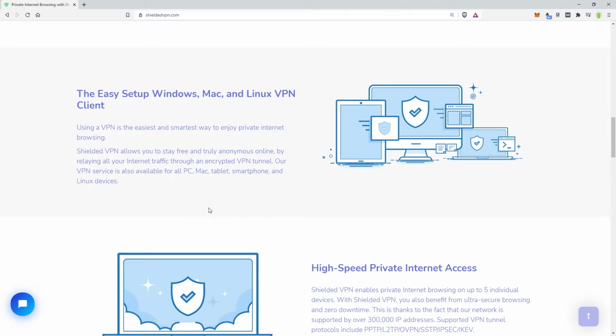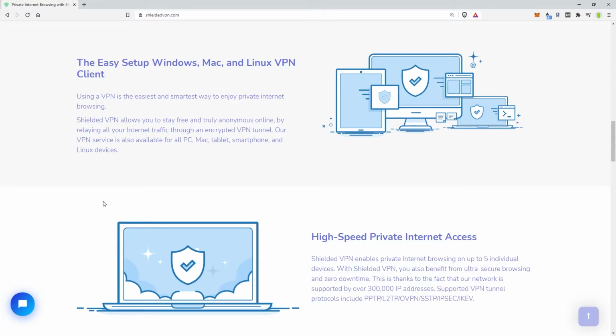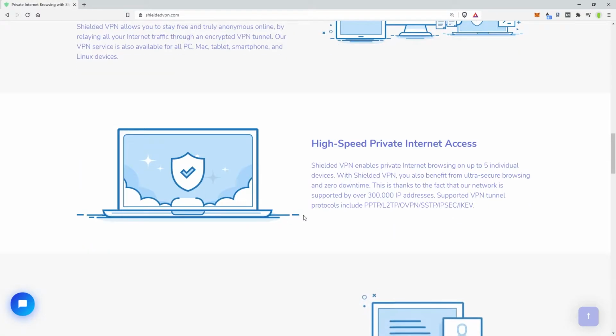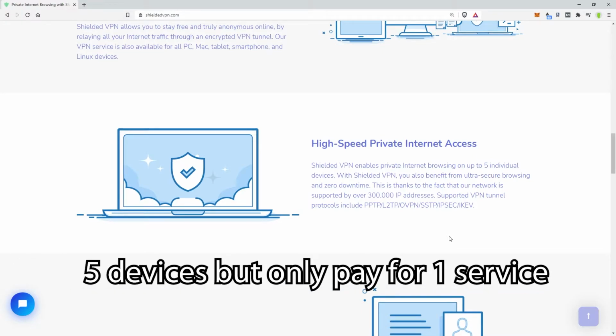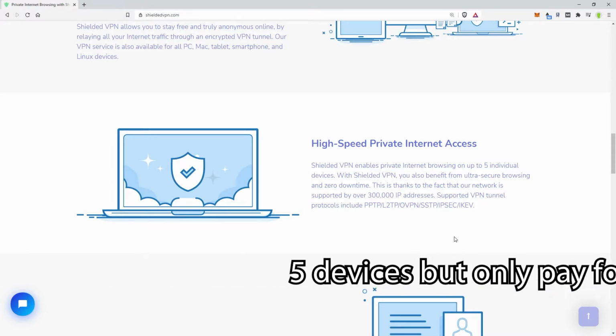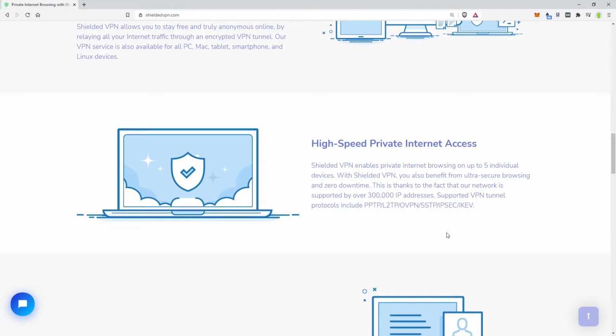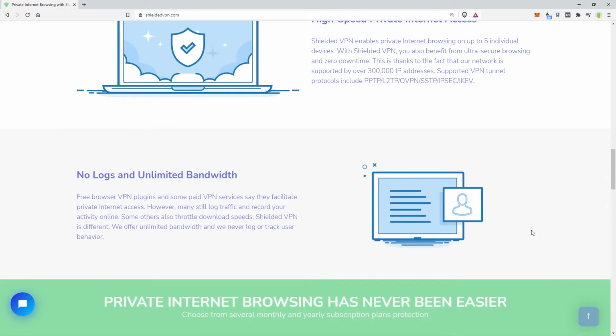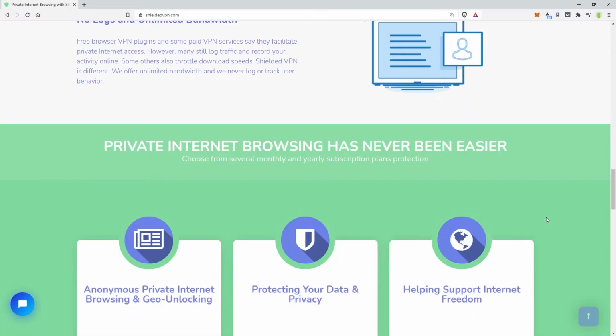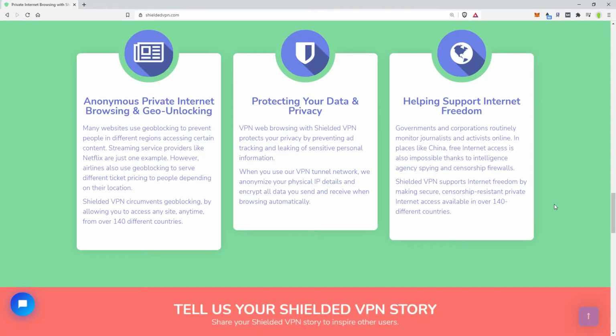So it does cover all the systems, so you don't have to worry about that. It is high speed. And it does work with 5 devices at a time. So you can have this on your iPhone, an iPad, a laptop, a computer, and still have one more left over. If you're worried about not having enough servers, you don't have to worry about that. We have over 300,000 IP addresses. We cover all the protocols. So basically, I'm saying this is going to be very safe and we're set up everywhere. Don't have to worry about us storing your logs or tracking how much you use. And you can go through and read more about it if you'd like on the website.